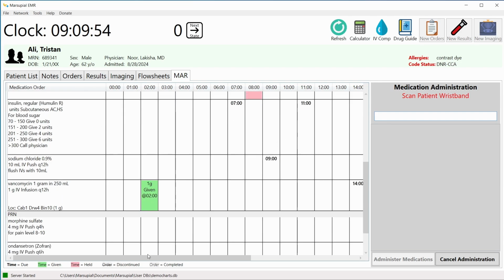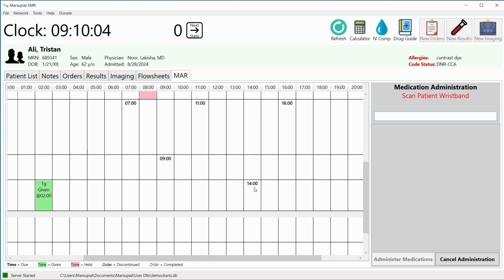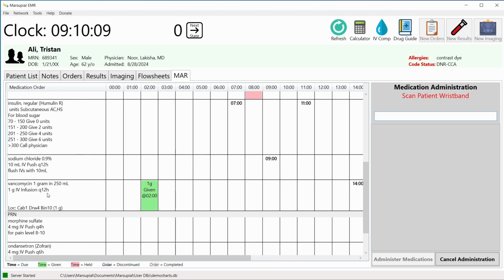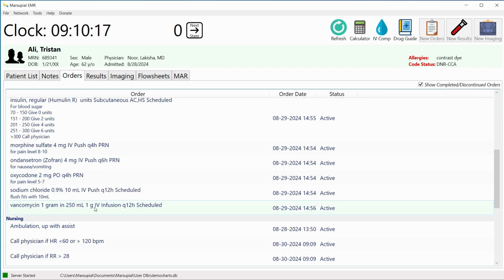For this vancomycin, I've got the orders for Q12. So the patient got a dose at 2 a.m. and they've got another dose scheduled at 2 p.m. So I have 2 MAR entries in here for this one vancomycin order. So let's look at our vancomycin order. It's vancomycin 1 gram and 250 mLs.